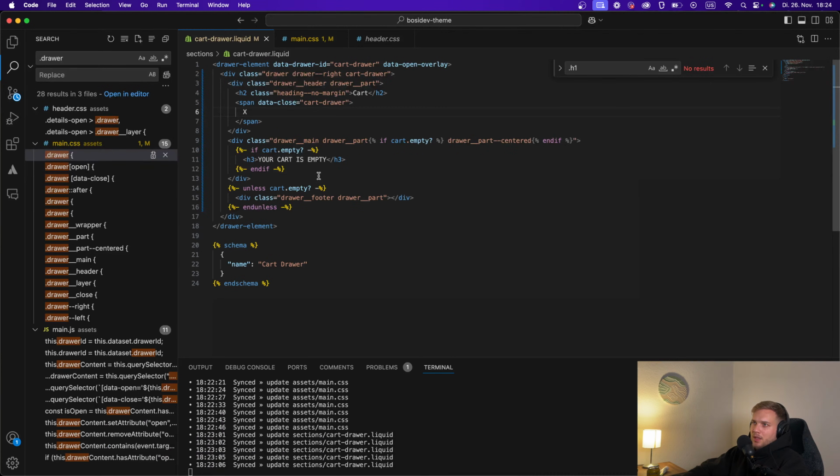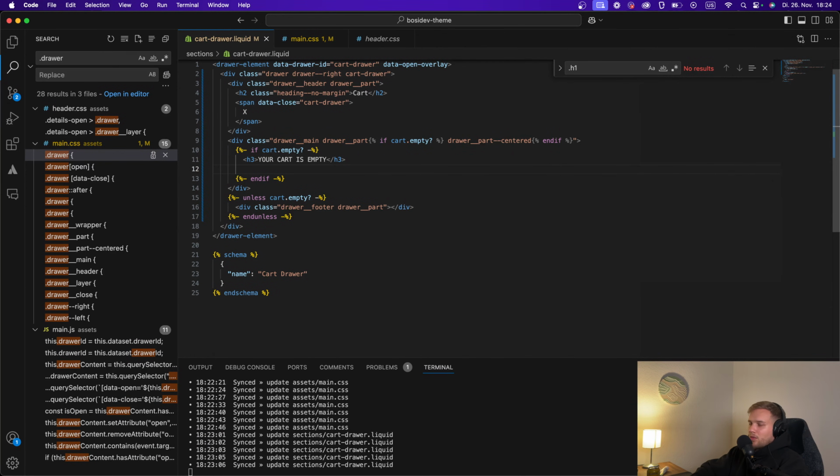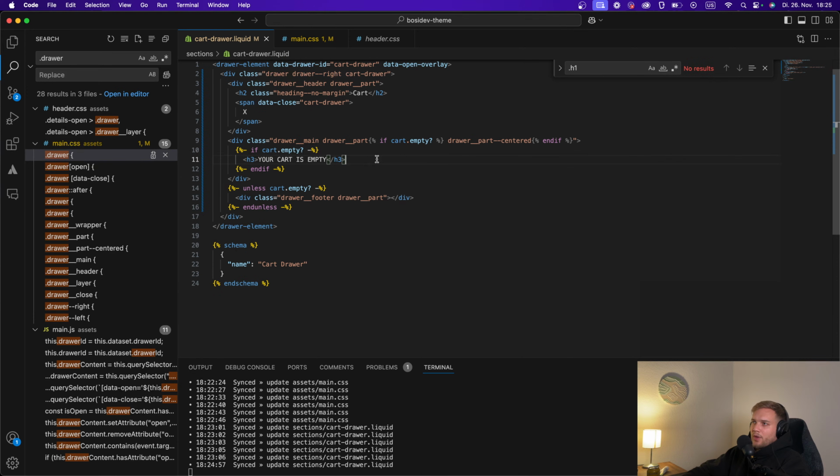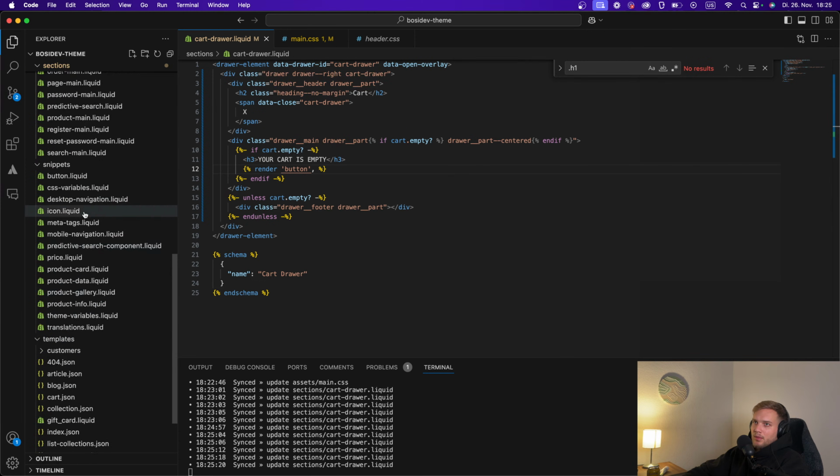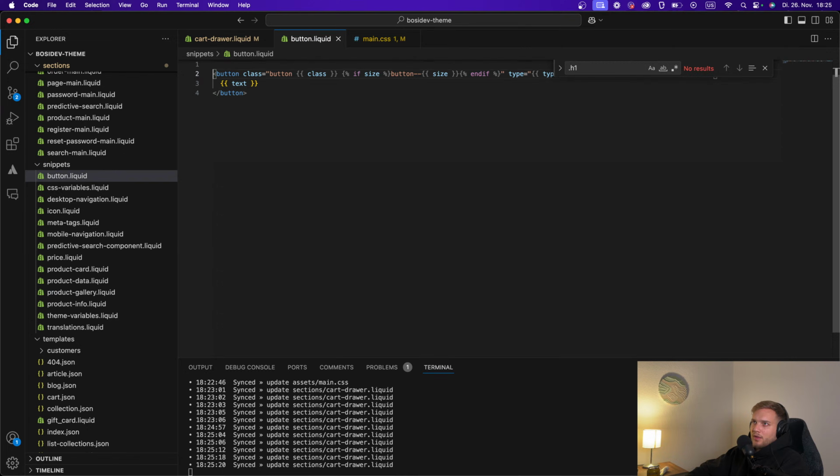Okay, let's say your cart is empty, but what I also want to do is make a little thing where it says, oh, you're gonna shop more, or give it a collection to continue shopping or something. So because we have a button component, we can just render button. Let's see what we can do with it. Oh, we don't have anything yet.